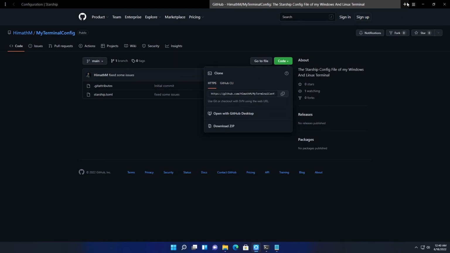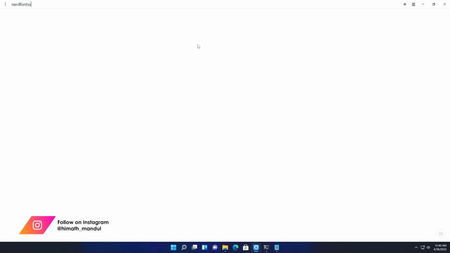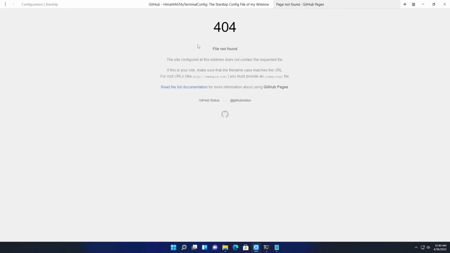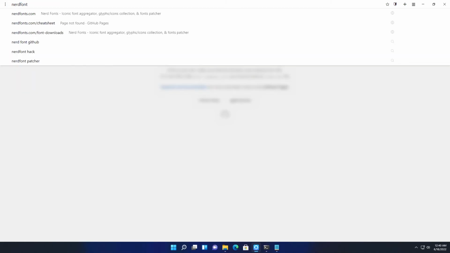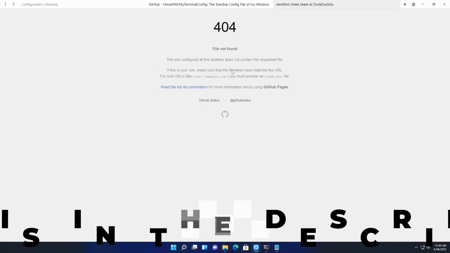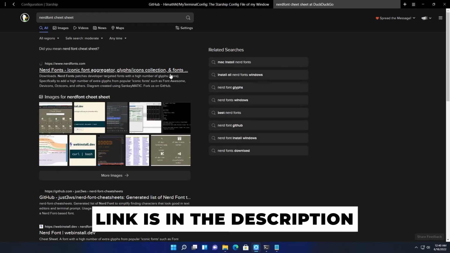So first we need to browse the icon. So open your favorite web browser and then type nerdfonts.com/cheat-sheet. I entered the wrong URL, I think. So anyways, let's search it. Nerd font cheat sheet. So as always, the website link is in the description. So scroll down and go to the link, go to the website.